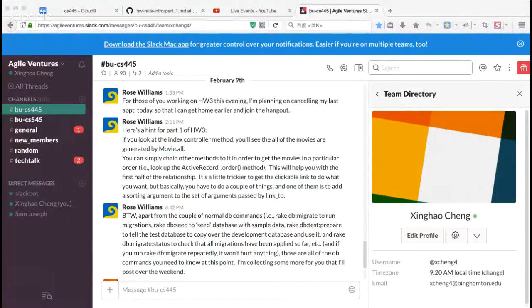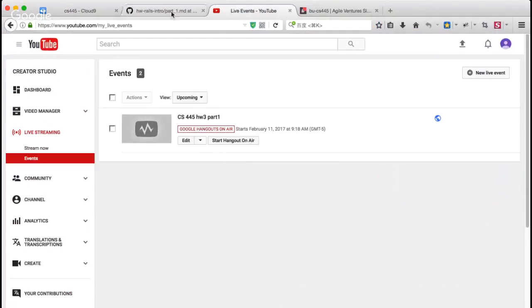Okay. My name is Xinghao. My name is Yixian. And yeah, today we are going to finish the first two parts of the homework 3. I hope if we can make some progress, we can also finish the third part. I hope so. Yes. Okay, so let's look at the instruction of the homework.